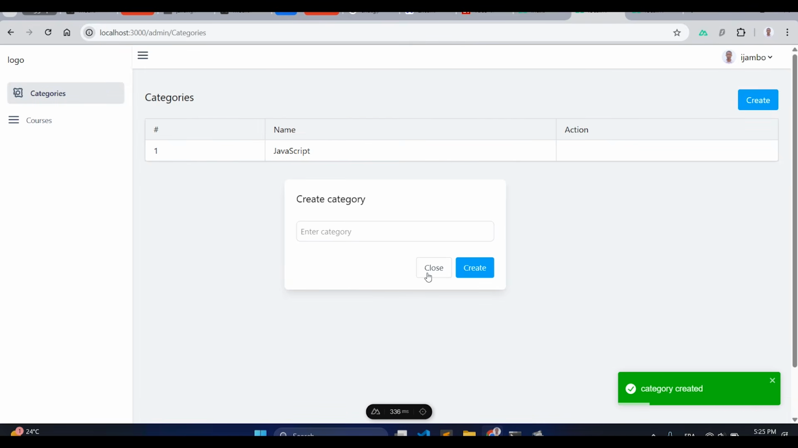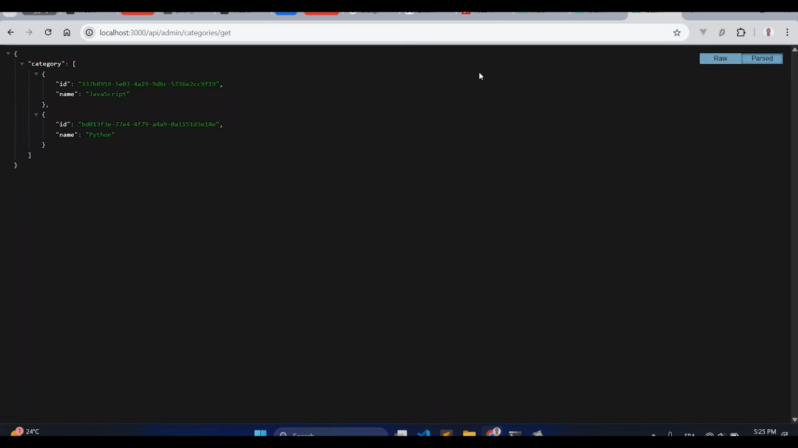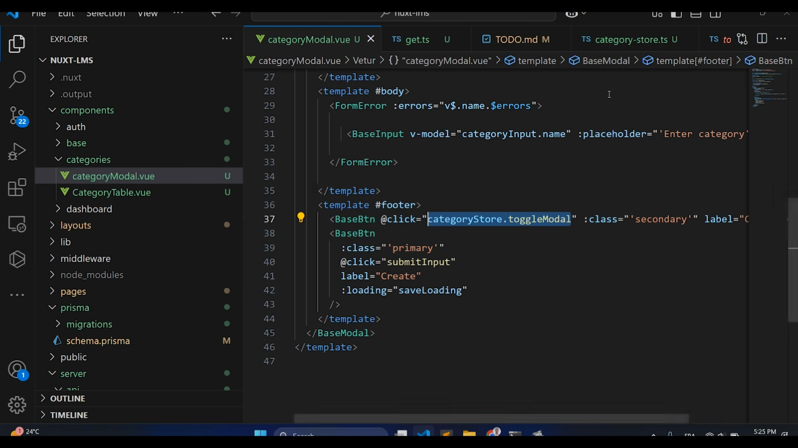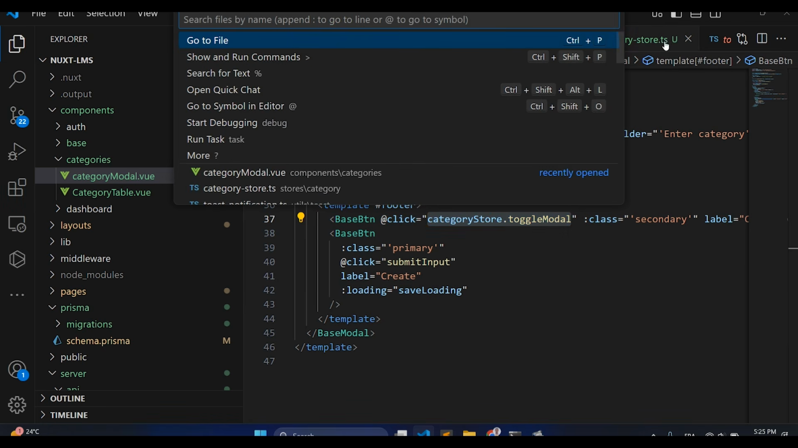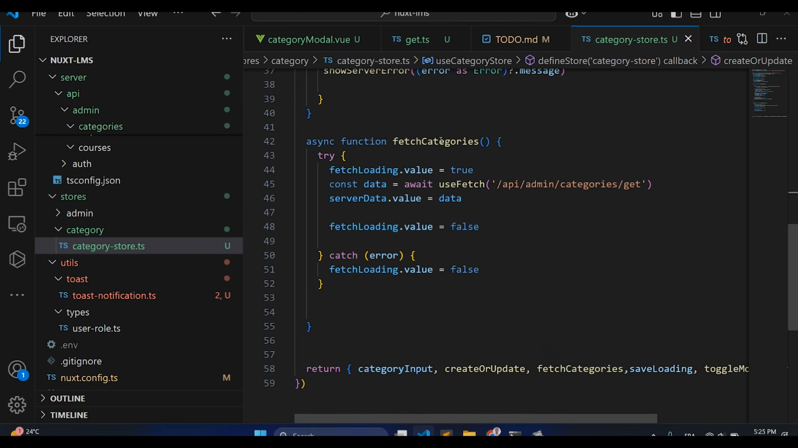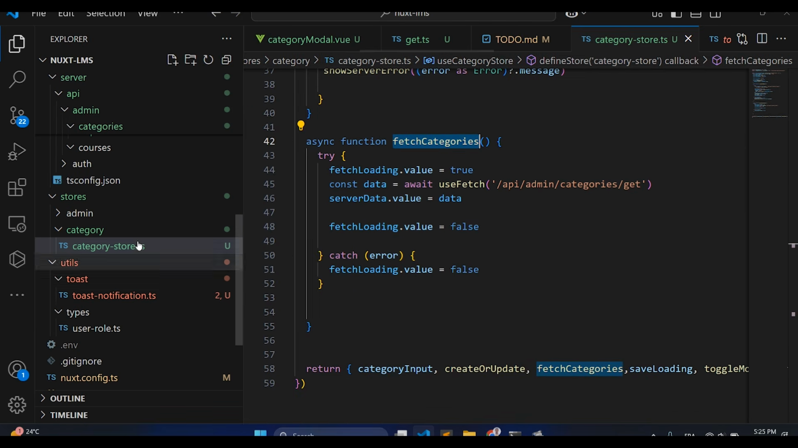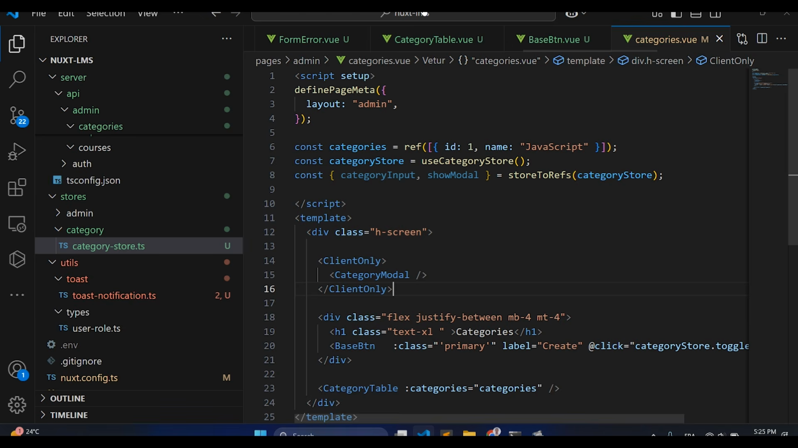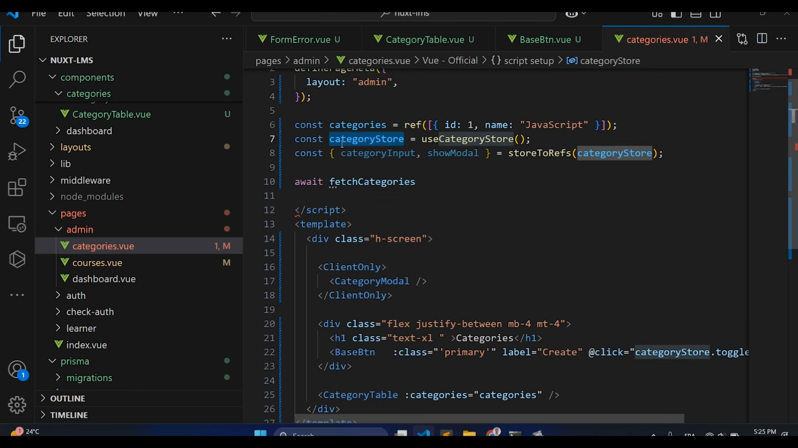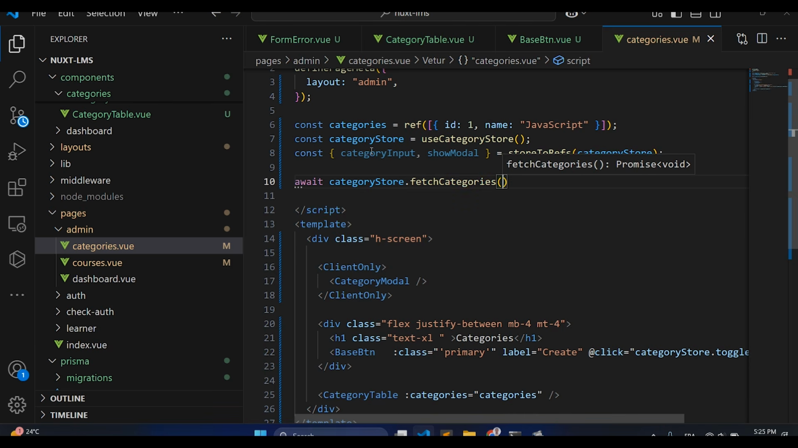Yeah, it works. And now what we are going to do is hit these endpoints in order to get a list of categories, and we are going to head into the category store again. You can see we already created the fetch category function, and what we need to do is call it in the categories page. We're going to pass it await, and then we are going to pass the function like this, that fetch categories. Okay, pretty simple, guys.